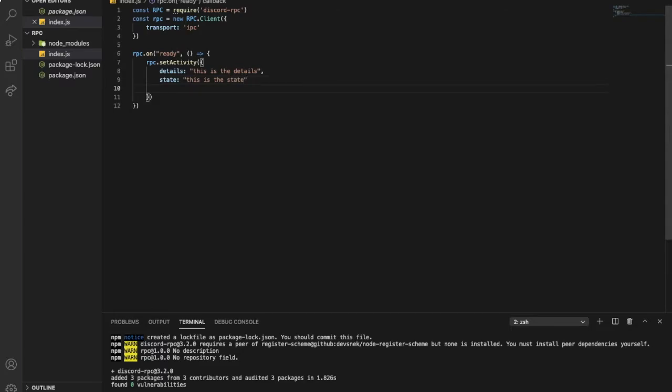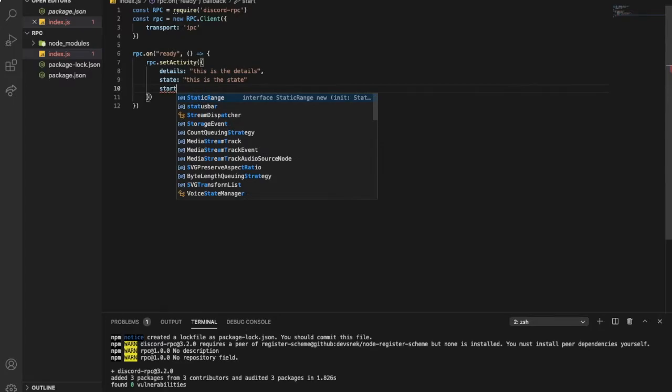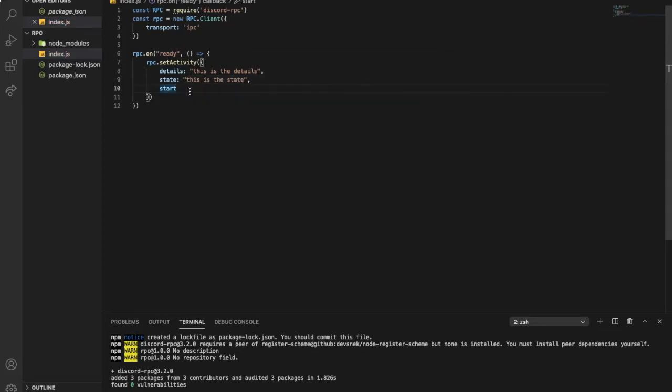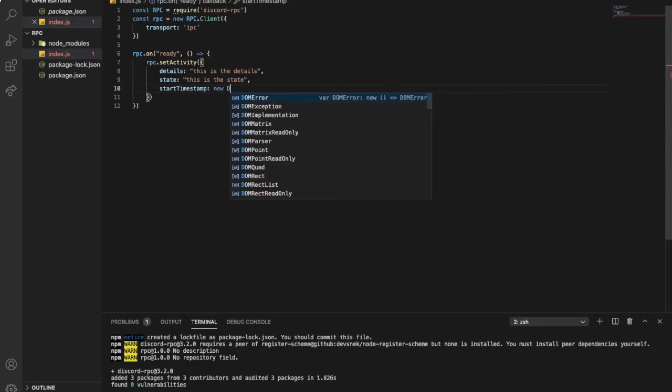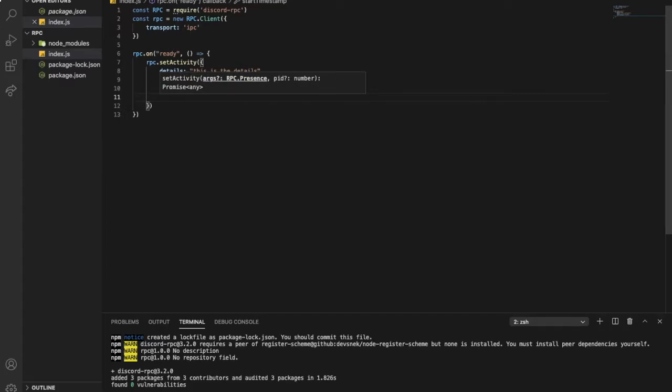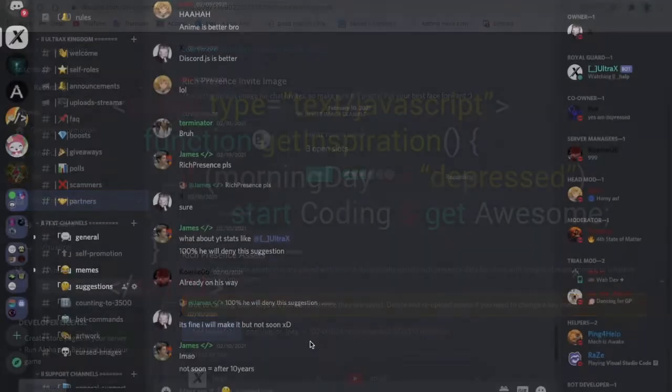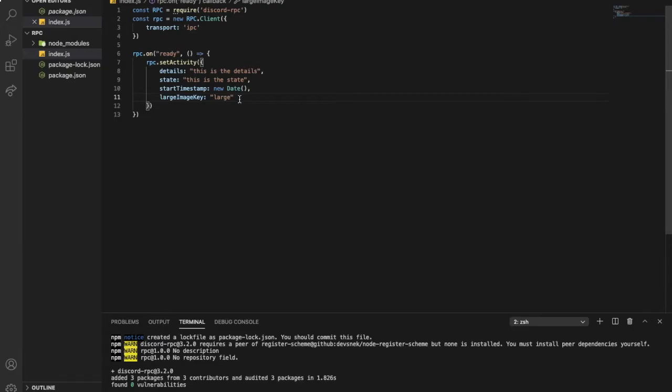And then let's start the timelapse. It will be a timestamp, but there it will be the timelapse. So just type new Date. Amazing. So now the large key will be large. This is the name of this here, large, as you can see. Now let large text be what shows when someone hovers over the large image. Let it be maybe sub to UltraX.